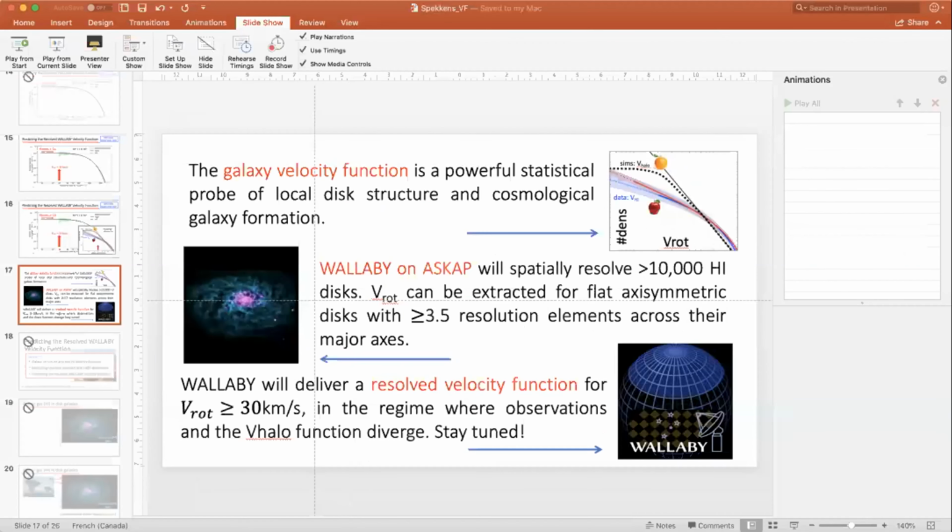We have a question. What does N beams greater than 3.5 mean? Sure. Radio astronomers call resolution elements beams. What we found from our benchmarking is that as long as there were more than 3.5 resolution elements across the major axis of the HI disk, then we could model it reliably enough to extract a rotation velocity. How well we can model the disks goes into how well we can recover the velocity function, because when you're going for a spatially resolved velocity function, you have to not only detect the galaxy, but spatially resolve it well enough to estimate a rotation velocity.